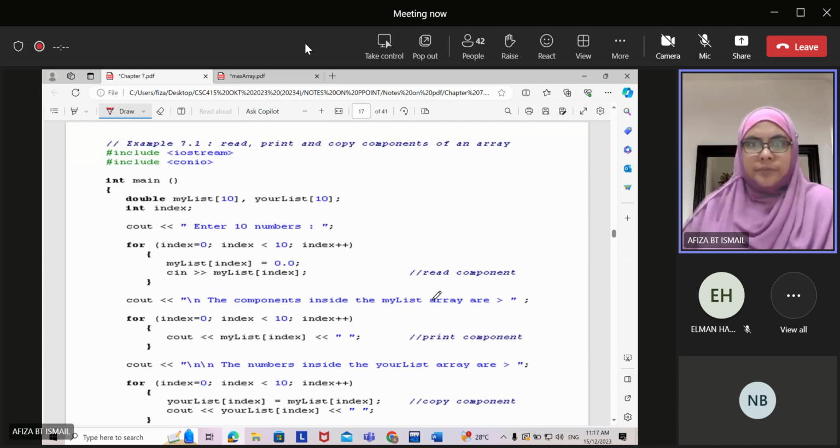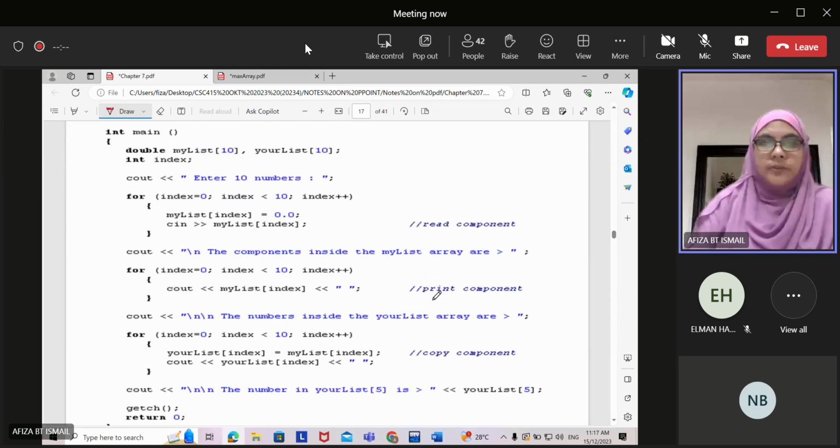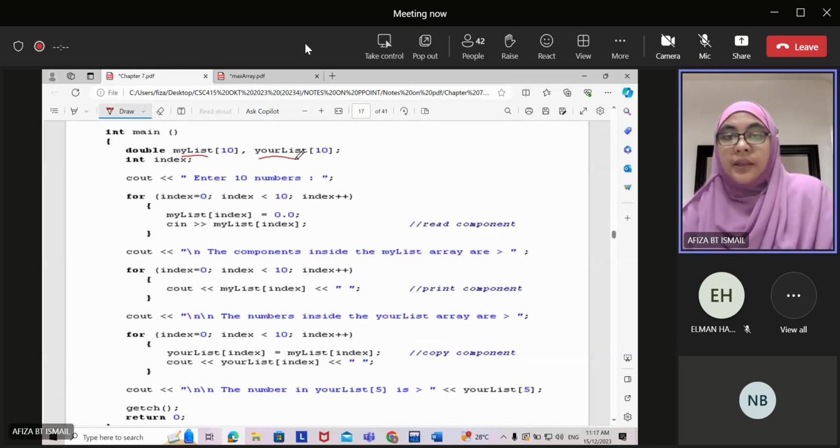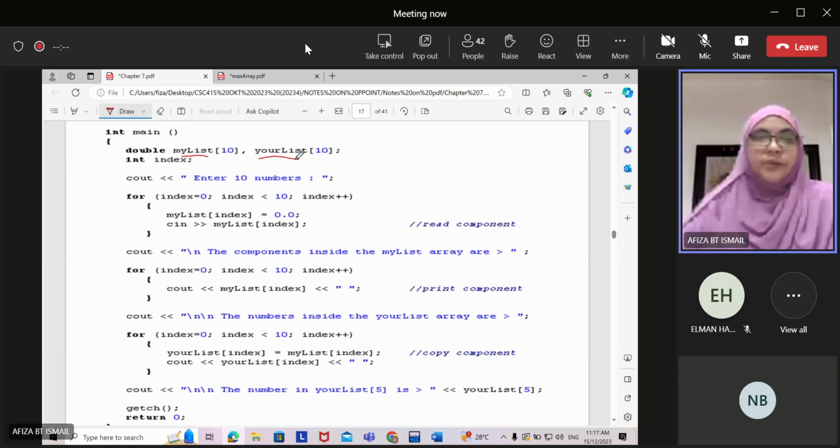Another example of an array that has two arrays. One is my list, and the other one is your list. So my list has 10 elements of array. So your list also has 10 elements of array. So here you may want to enter any data into your array, right?